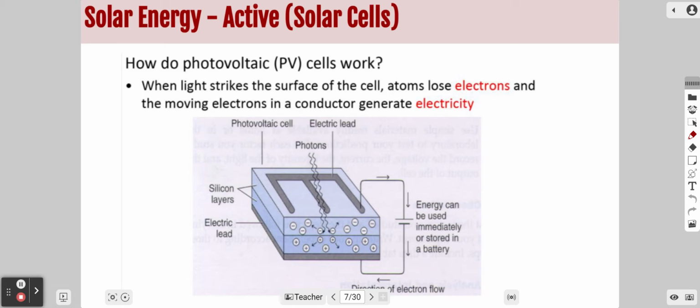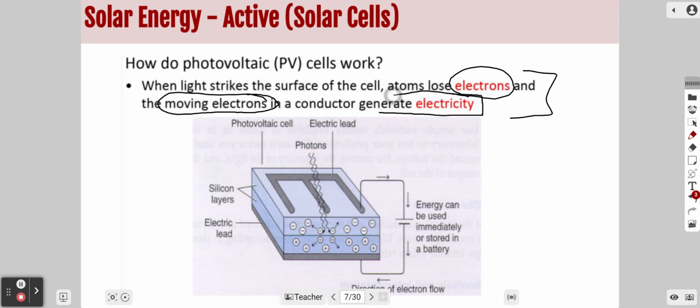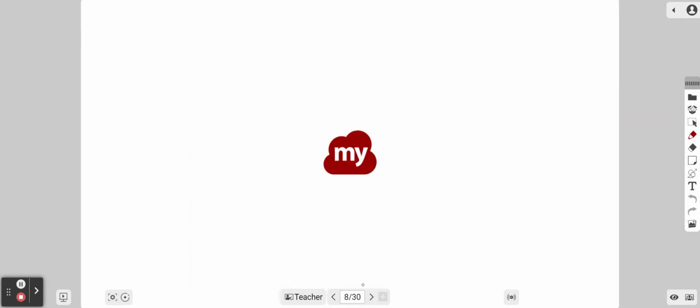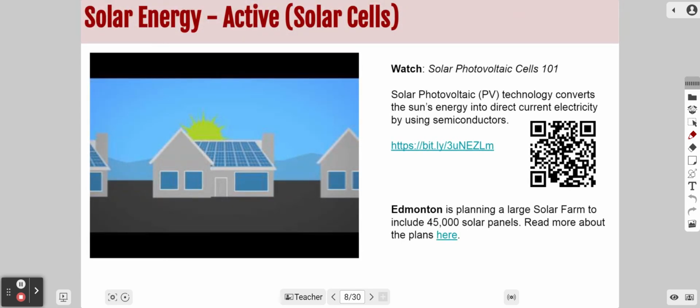How does the photovoltaic cell work? You do not need to know the ins and outs of this. What you need to know is this basic concept here. When the light strikes the surface of the cell, the photovoltaic cell, the atoms lose electrons. So the electrons are moving, and as soon as you have moving electrons, you generate electricity, right? You've got conduction happening. That's all you need to understand. If you want to go into more detail, you can go for it. Now, this video gives you a nice overview of solar voltaic cell technology, how it's converting the sun's energy directly into electricity. Take a look at that one.